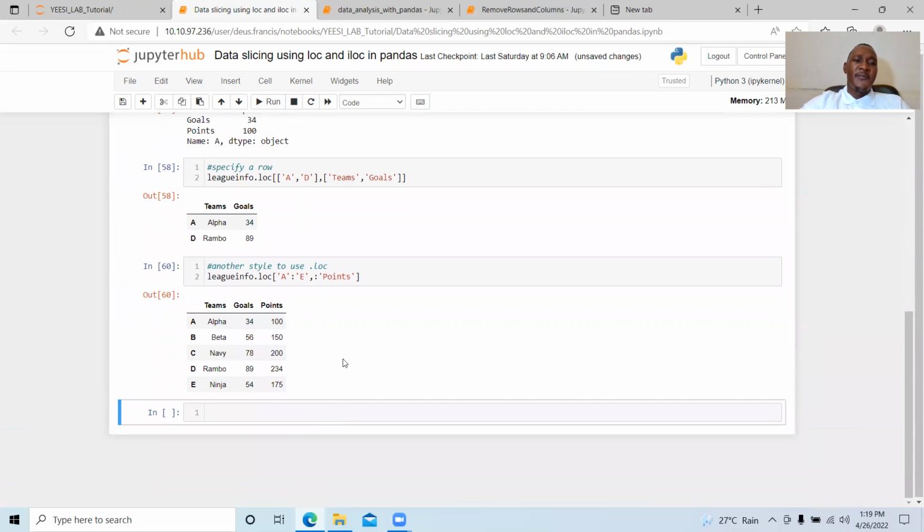If I run this, you see the differences now. It says I want to see from A to E, which is actually from A here to E here, okay? And points means from dash dash to points, from a specific column. You see, if you have hundreds of columns, you just display all the columns until you reach this column, which is this one. Now, in this case, this is the final column. So you see, it's just bringing all the columns.